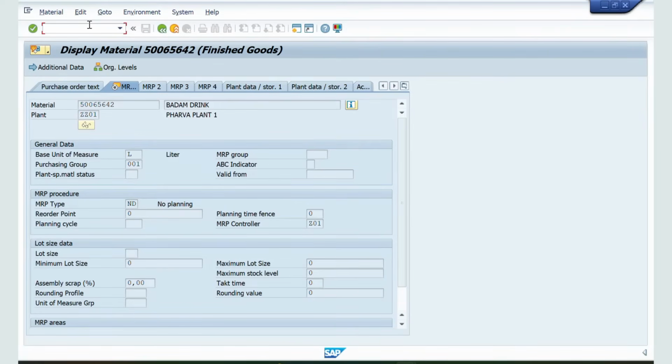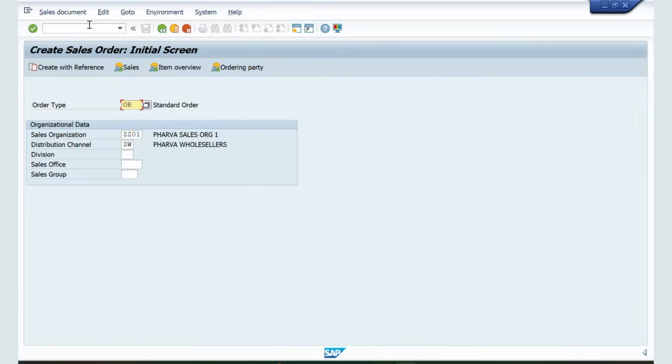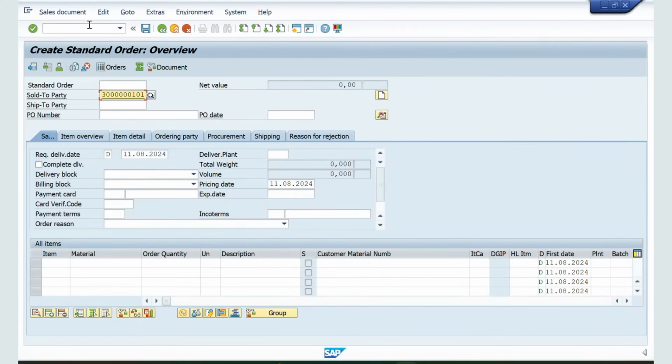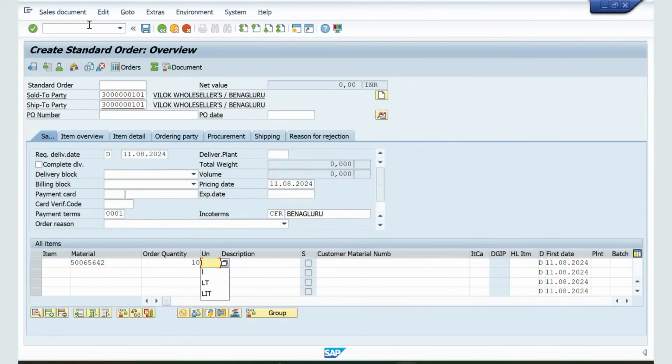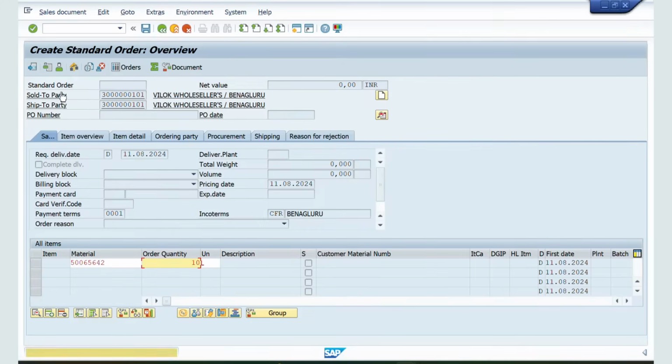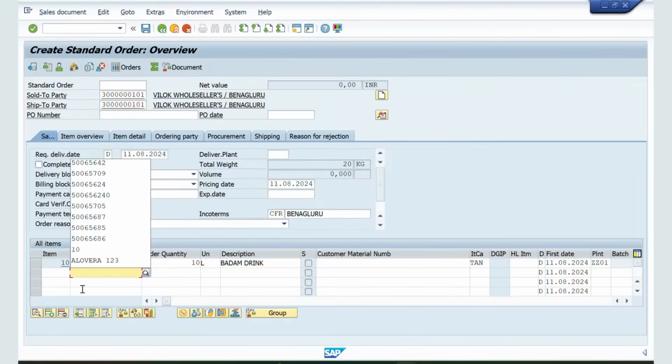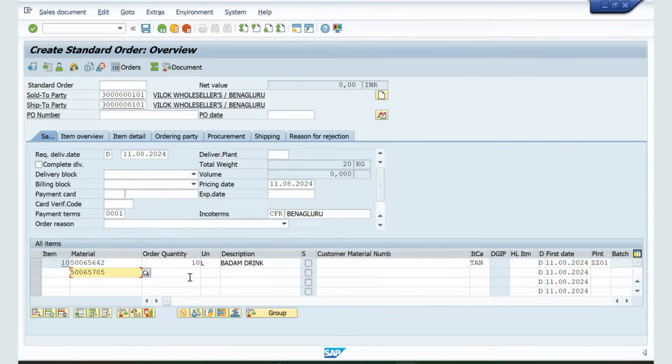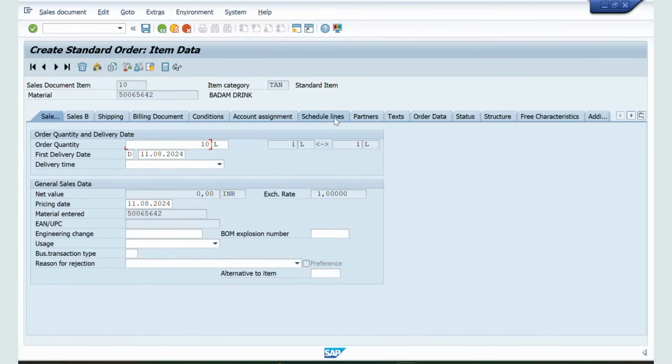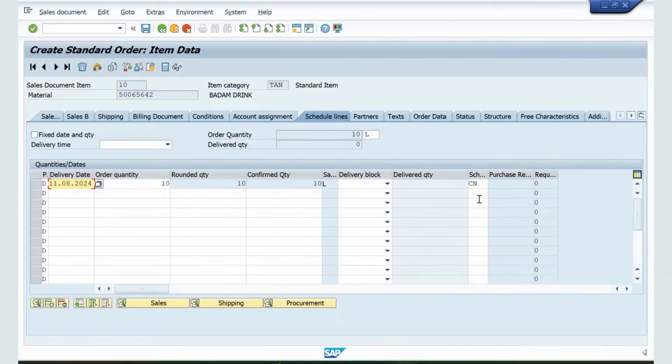Now let me assume that, /nVA01, I will create one sales order for a different material which is having MRP type as PD. PD means planned orders. Click enter. I think I've taken the same material. Now I'll take one different material. For example, I will take this material. I will give 10 liters. Now, if I double click on this line item, like before we can see CN. The schedule line category is CN. Now, if I go to the second line item, you can see schedule line category as CP.